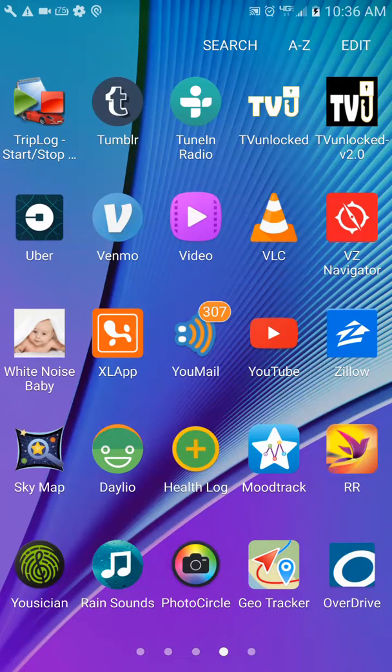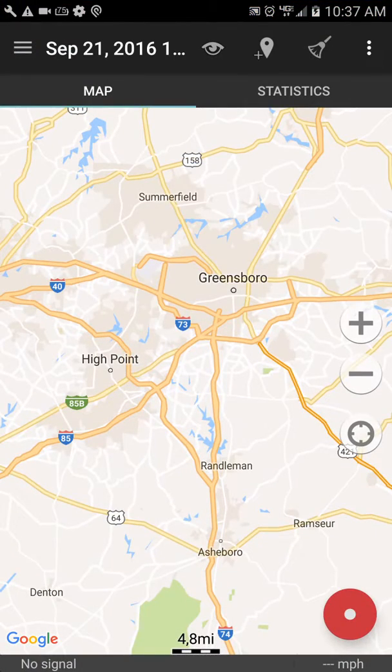Okay, so we started using this really cool app that tracks where you've driven on any given day. You just have to have the app open and recording, and it will actually record the streets and the actual path that you took on an actual map. So it's actually this Geo Tracker app down here, right here. This is the map that you see here, and if you click this button here, it should look for where your location is on the map.